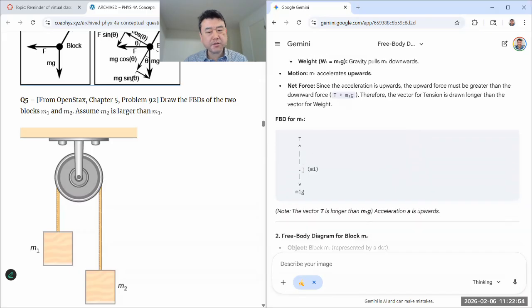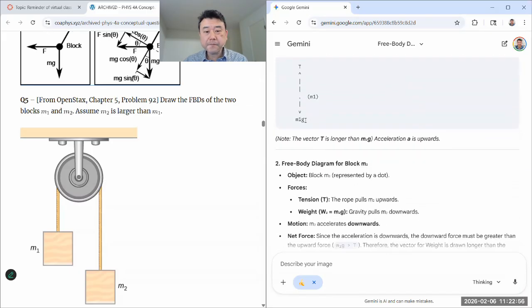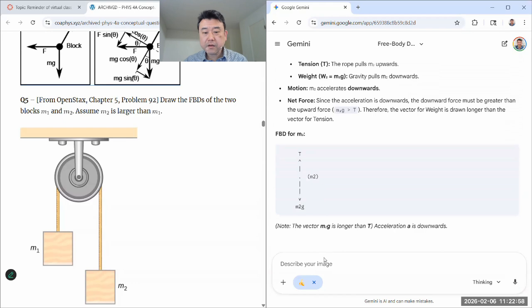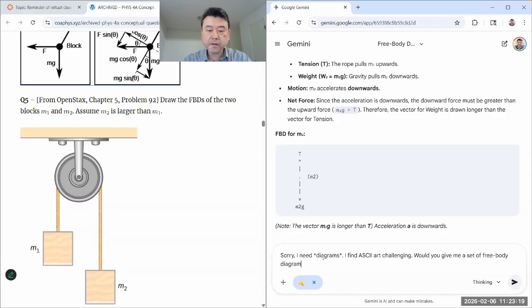This is what ChatGPT normally does. I don't know why. Sorry, I need diagrams. I find ASCII art challenging. Would you give me a set of free body diagrams for this situation?